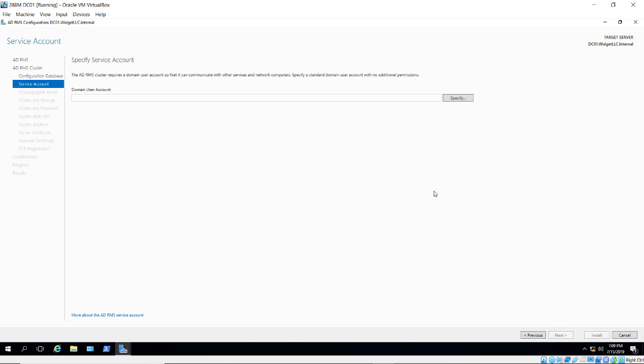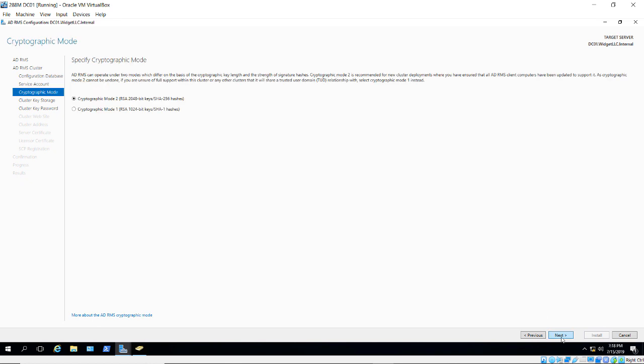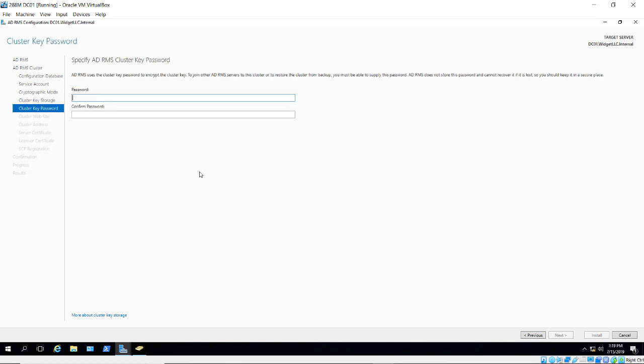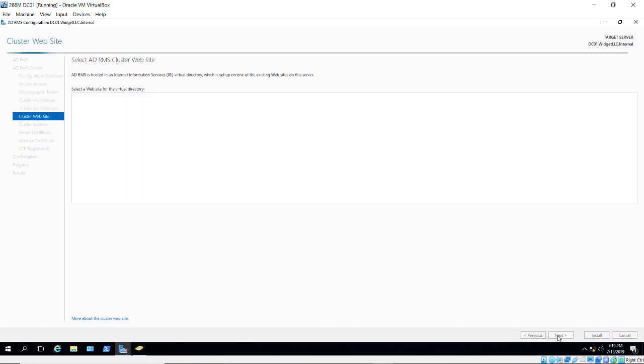We'll click Next. Now we're going to choose a domain user account. RMS admin has been added. We'll click Next. And we'll choose the default cryptographic mode. Next again. And we'll choose the Use AD/RMS Centrally Managed Key Storage. Now we'll put in an AD/RMS cluster key password. And you can use whatever password you want. I recommend using the same password that we've been using all along for our users.